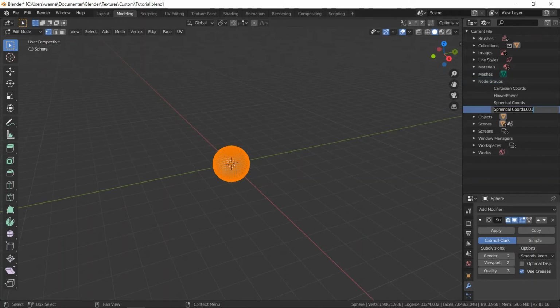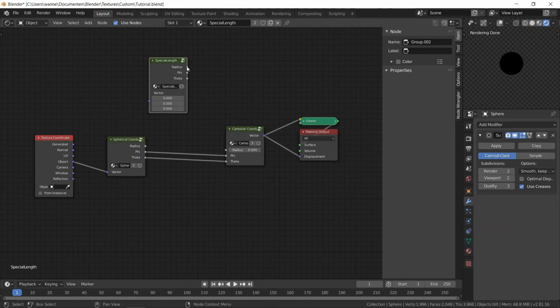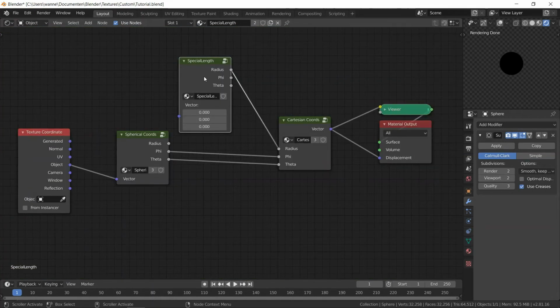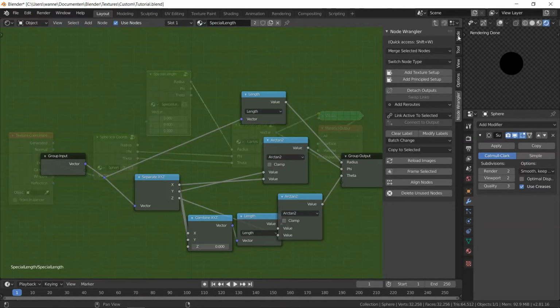First, rename this new node group I made, and you have to make sure that you make it a single user, because otherwise it's going to change both of them. So special length, and all right. So now we need to change the radius part. Okay.